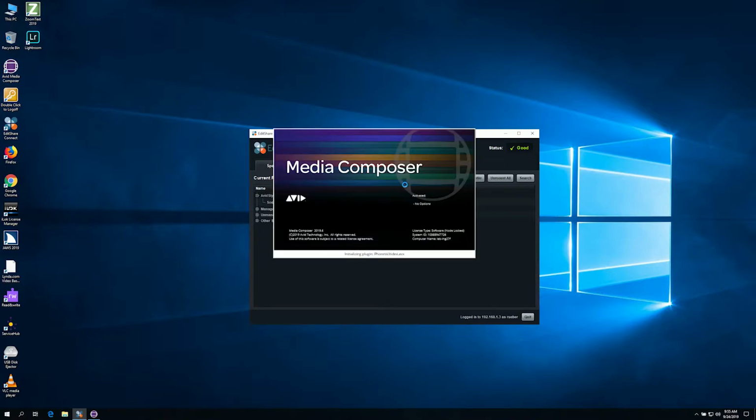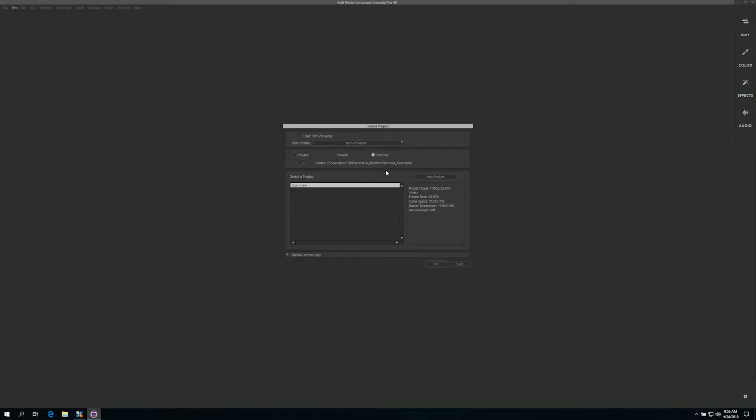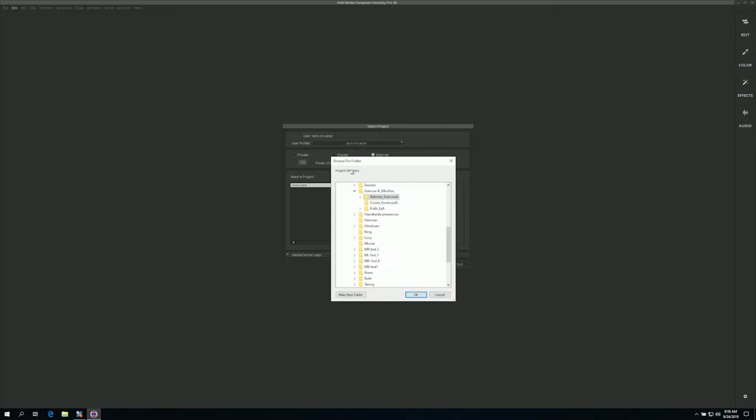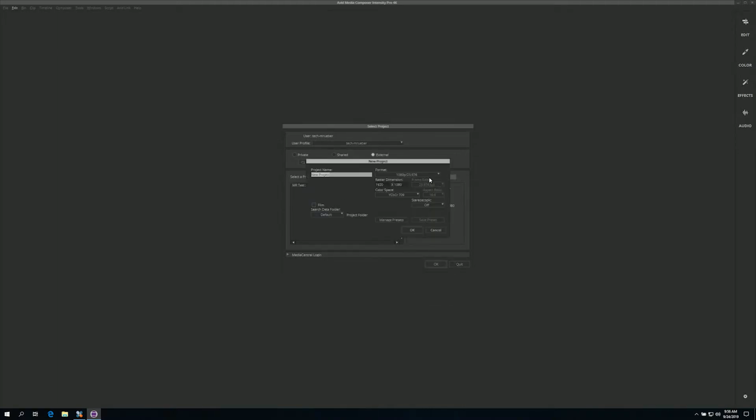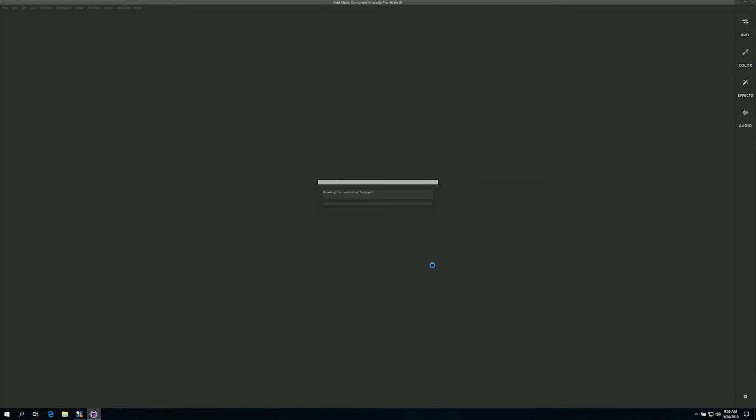And as you can see here, I'm on Media Composer 2019.6. I believe 2019.8 is out and available right now, but this problem persists between all of the 2019 versions. So once Media Composer launches, I am going to find my test folder here. I'm going to start a new project and call it test 5, and I'm going to open that project.